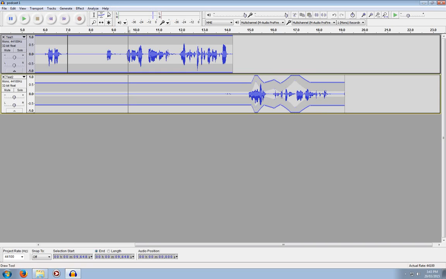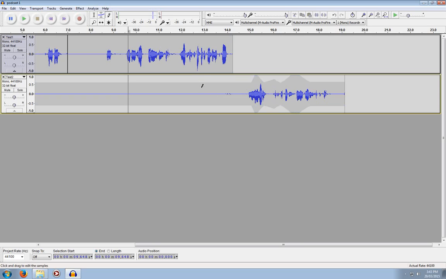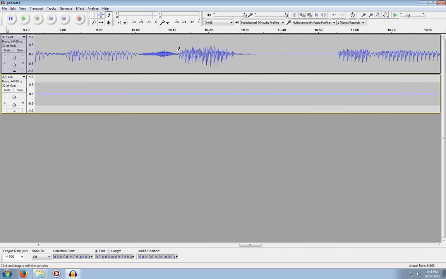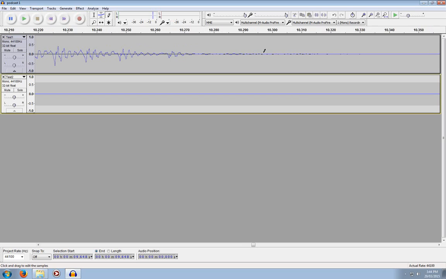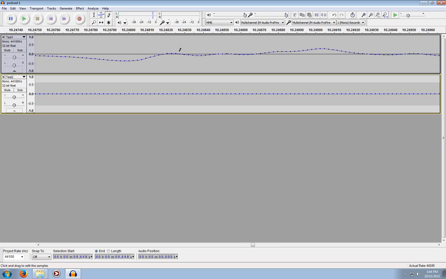Now, the next tool is a pencil tool. Now, the pencil tool probably isn't very useful for what you want to do, but I'll explain it really quickly anyway. So what the pencil tool does, if I zoom in, the only way it works is it redraws the audio in the sense, the way the computer sees it.